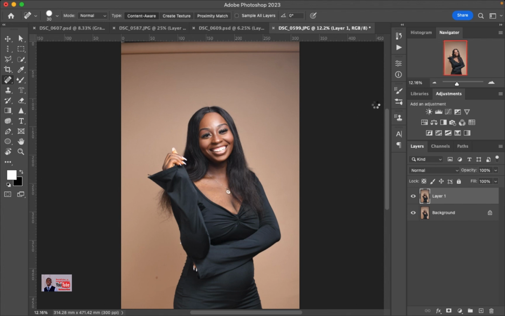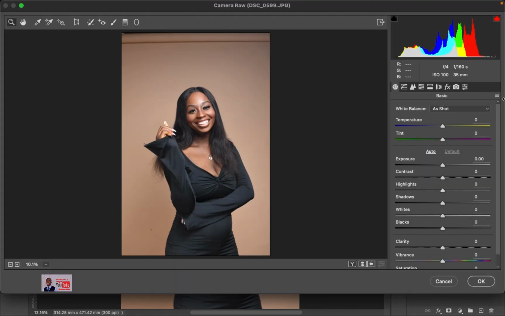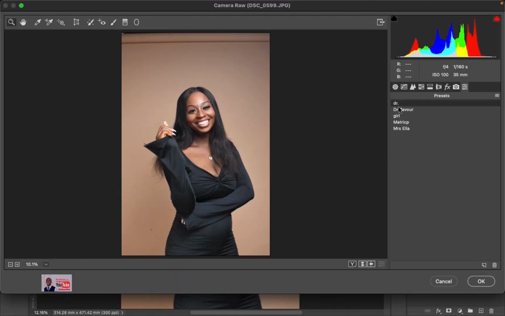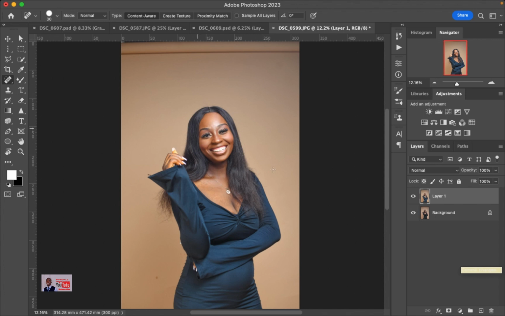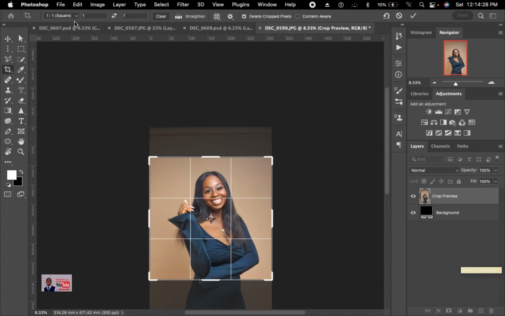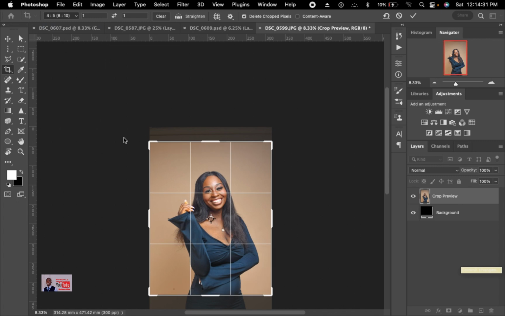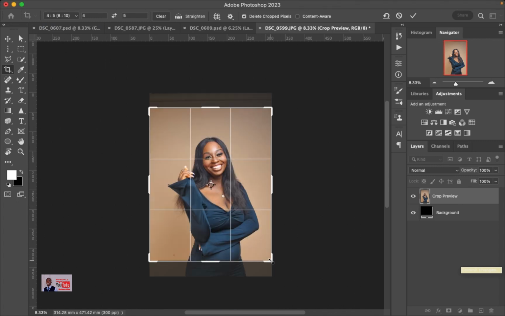You duplicate your layer now, and we go to camera roll to make a few adjustments. I already had a preset I built, and I'm using that preset for the purpose of this class. I've made the necessary adjustments, brightening, lightening, and all of those. So I'm trying to resize it to the Instagram size of 4x5.